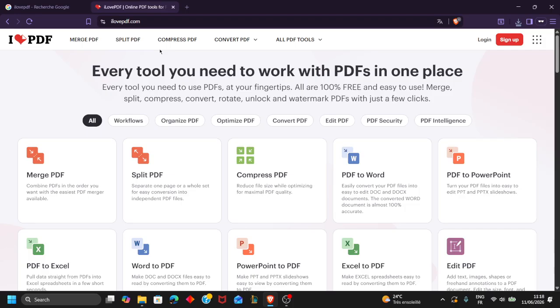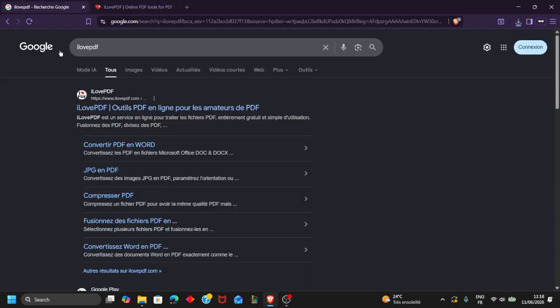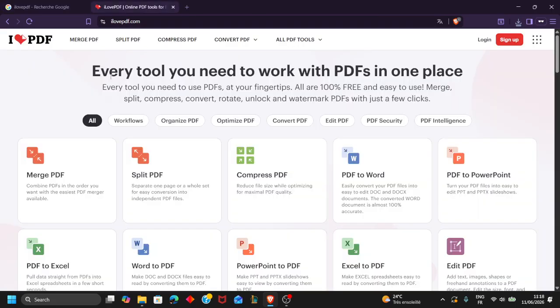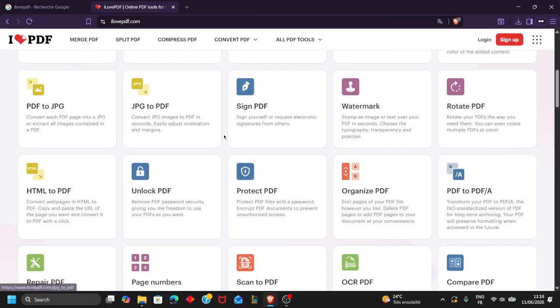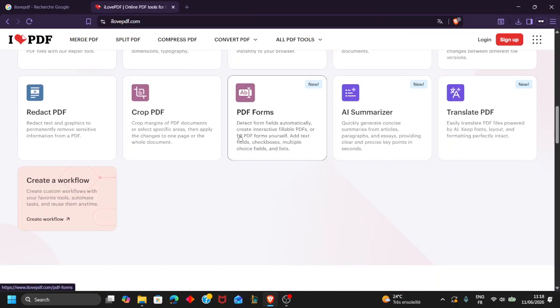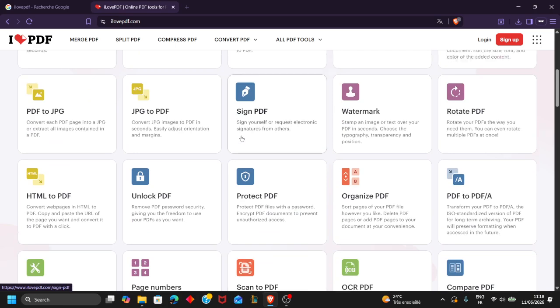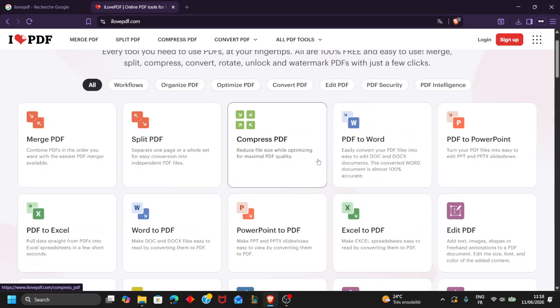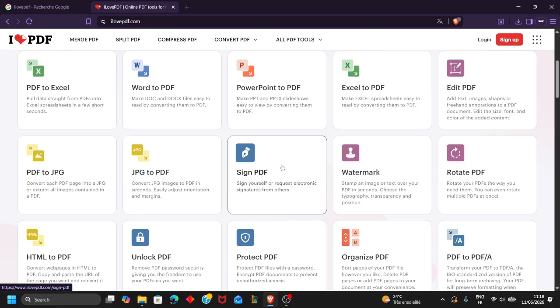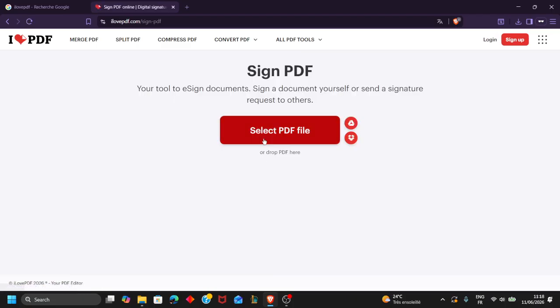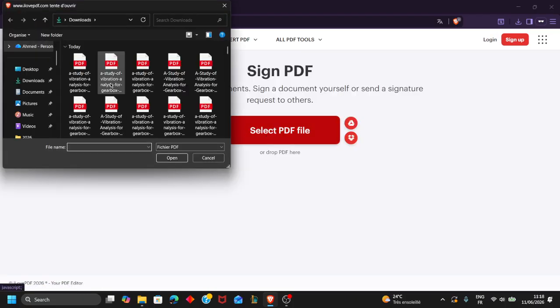So first, you're going to open the iLovePDF website by going to ilovepdf.com. Once you're on the home page, you're going to open the e-sign feature. We're going to look for the e-sign feature right here, and scroll all the way down until you find it. Now, as you can see, this is the sign feature. You're going to click on it, and then you're going to select a PDF file.